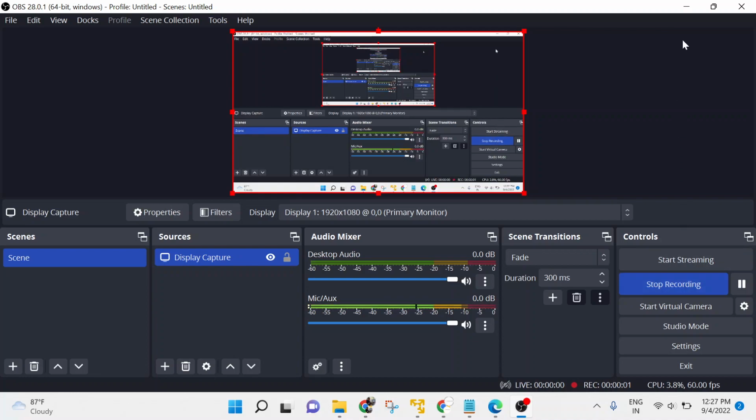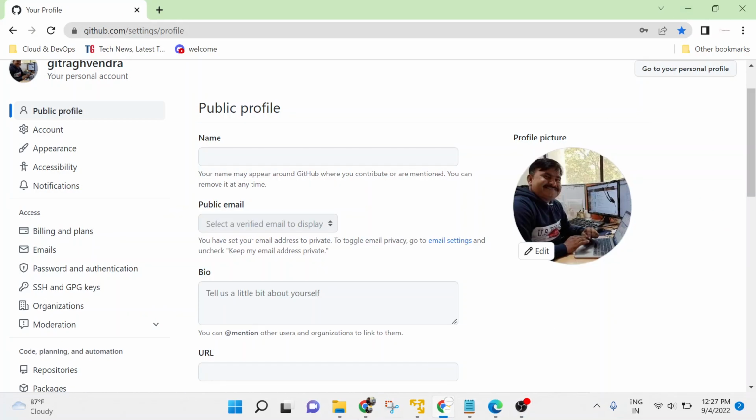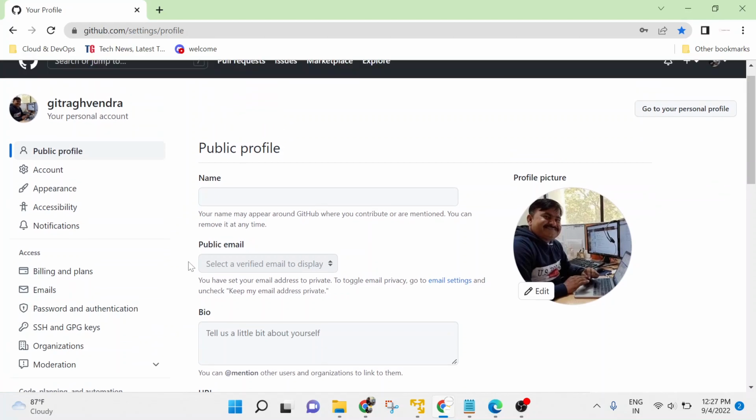Hello everyone. In today's video, we will see how to use PAT authentication in Git. Why will we use PAT authentication?